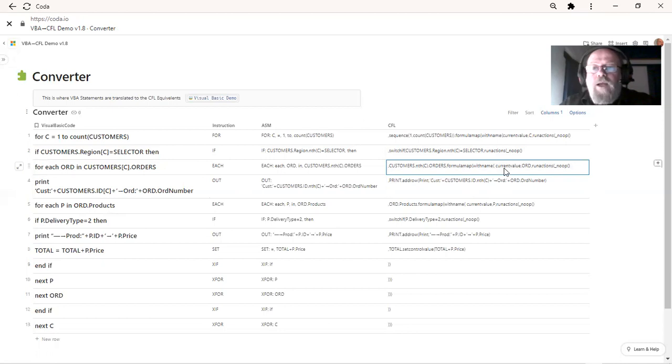The current value is given the name ORD because we're asking for ORD to be the variable name we use, and then it will run actions and then the rest of the code that follows inside that. At the end of a for, which is called next, you'll see that it produces the necessary closing parentheses for the structure that it set up at the beginning.